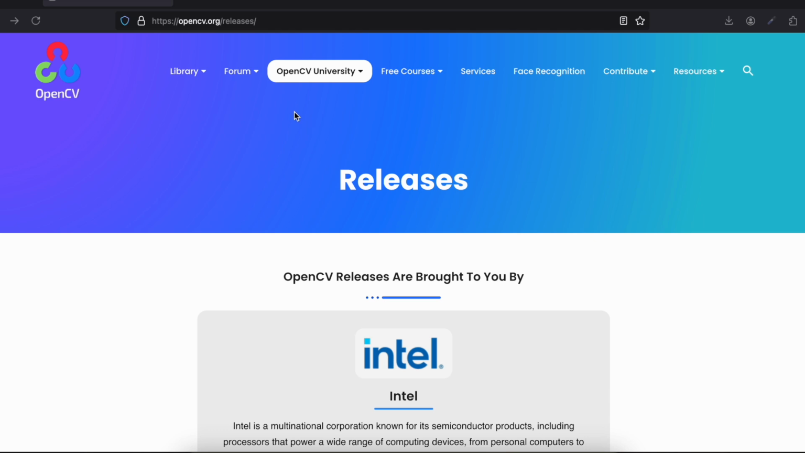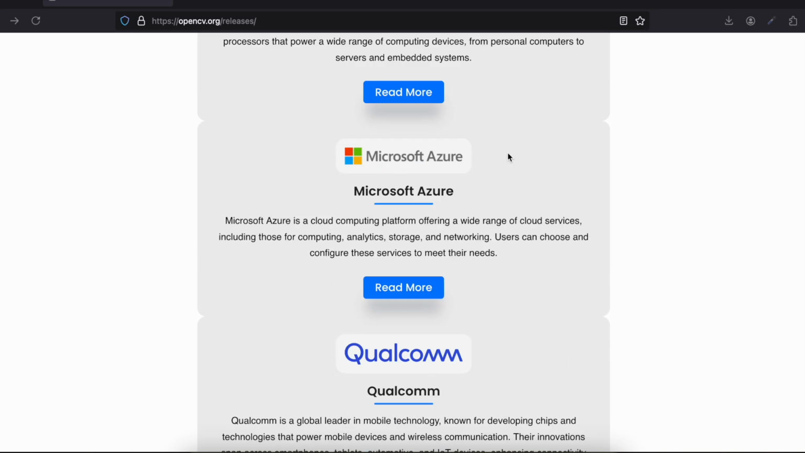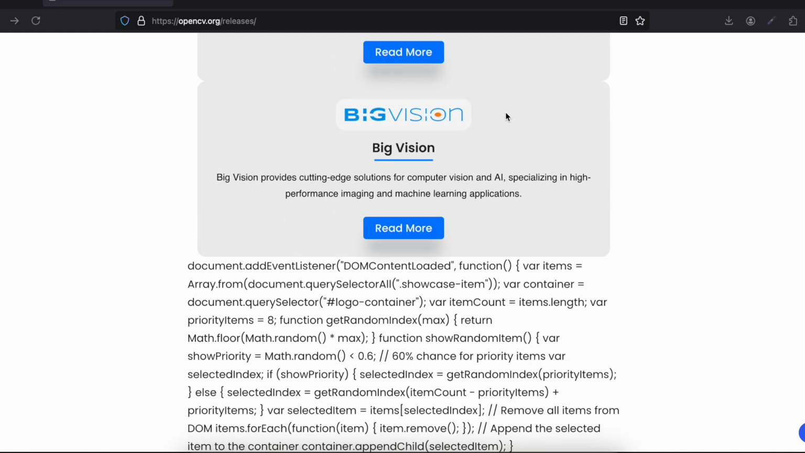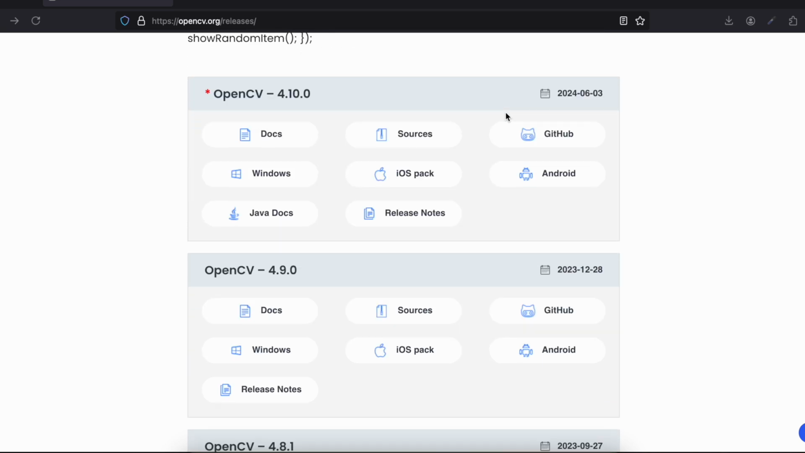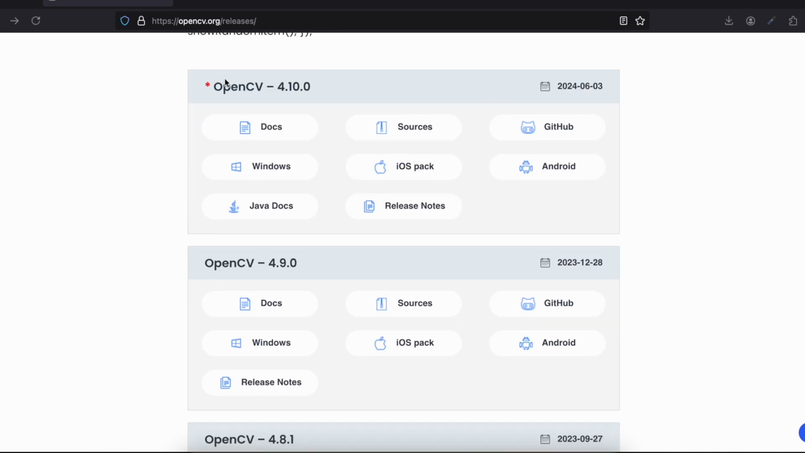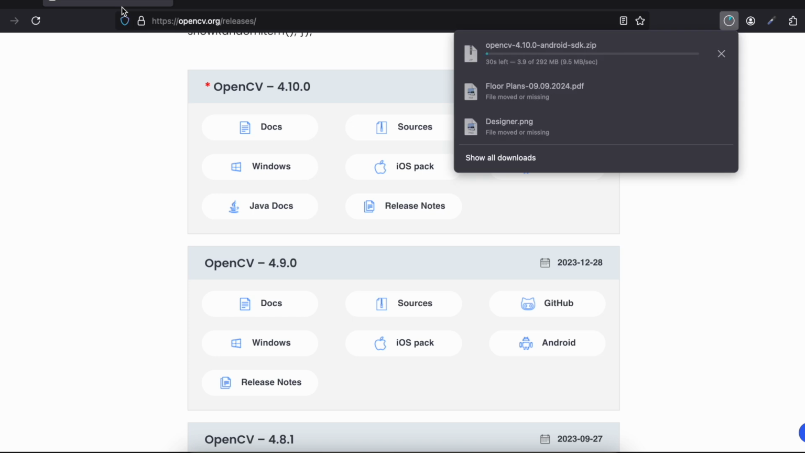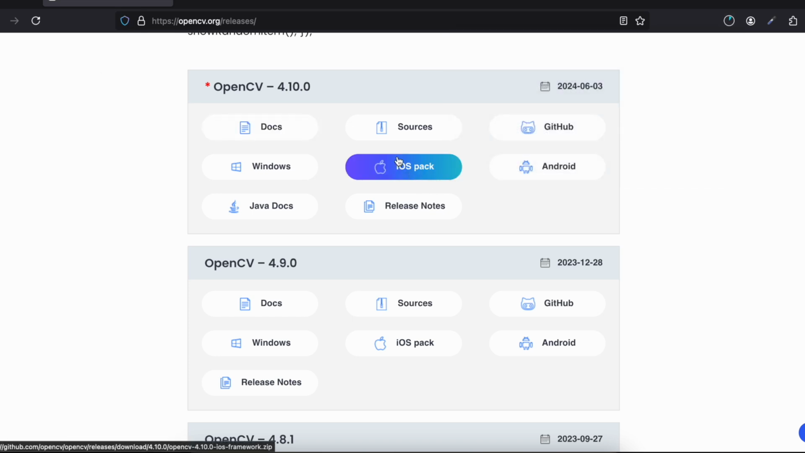Firstly you will have to go to opencv.org/releases, scroll down, and here you can see the latest OpenCV release. So download whatever is the latest one. I will just download it for Android, but in case you want to give iOS a try, you can download the iOS pack as well, so up to you.